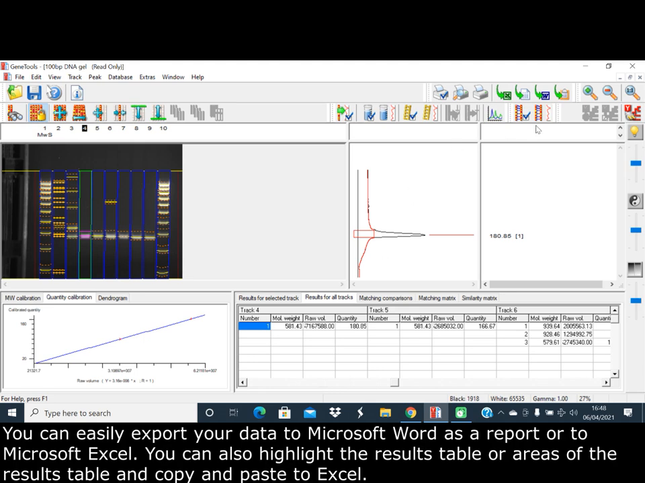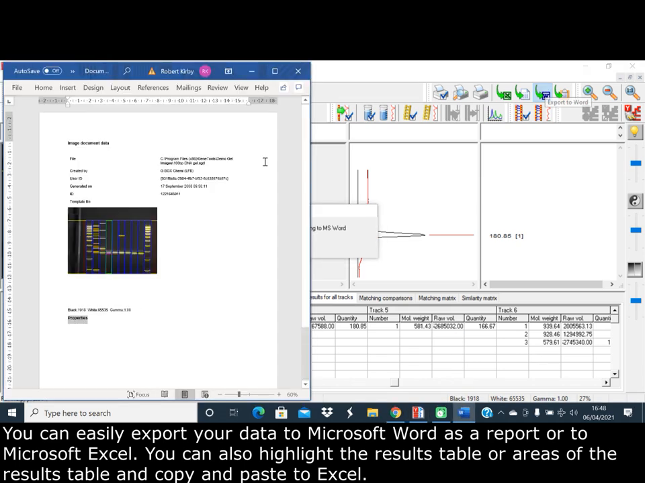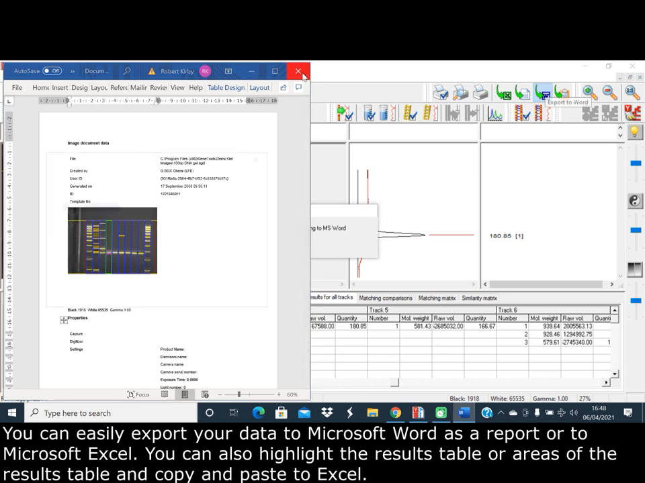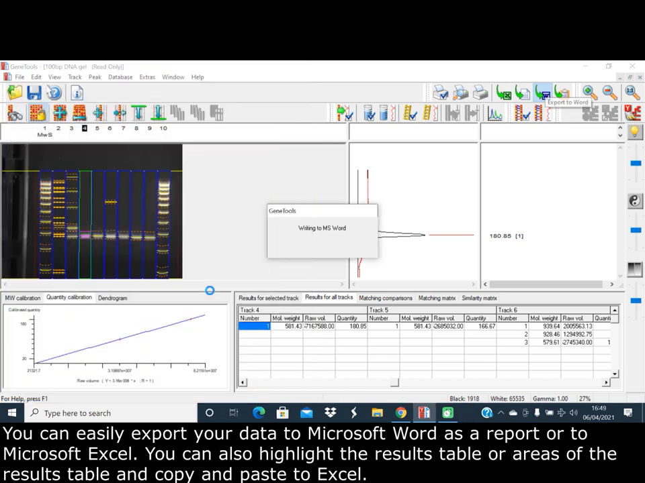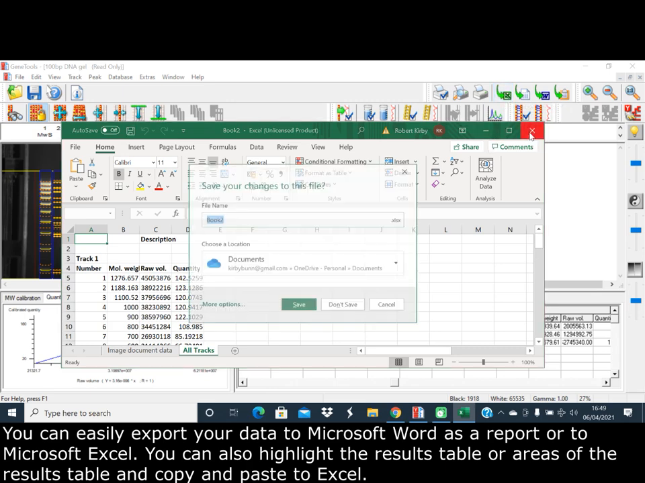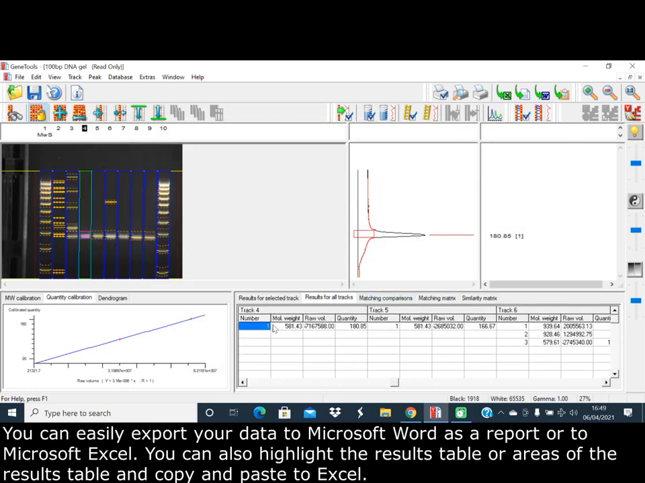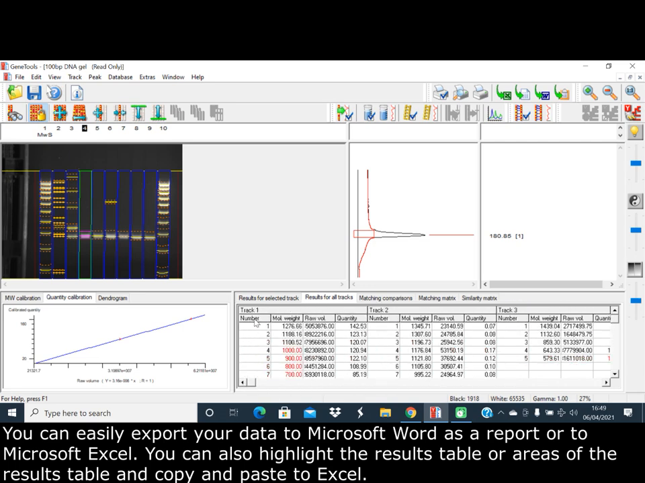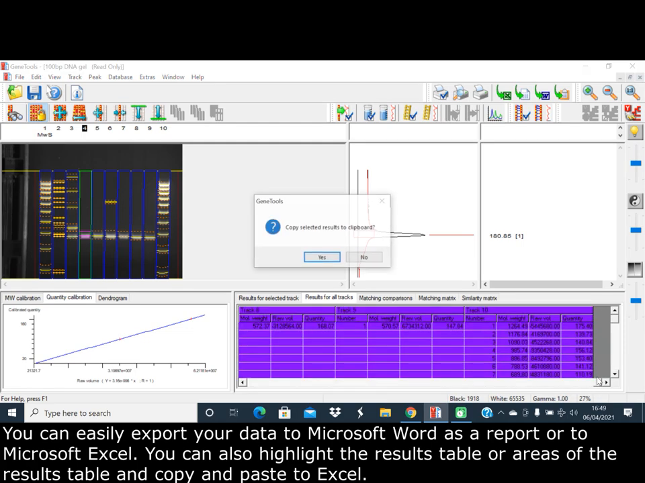You can easily export your data to Microsoft Word, or to Microsoft Excel. You can also highlight the results table or parts of the results table and copy and paste to Excel.